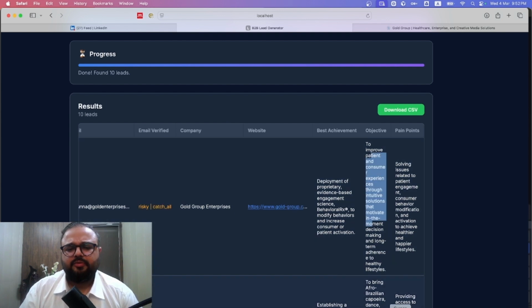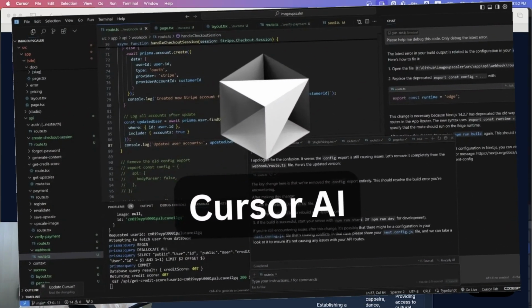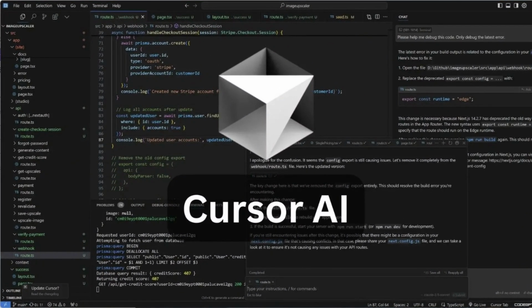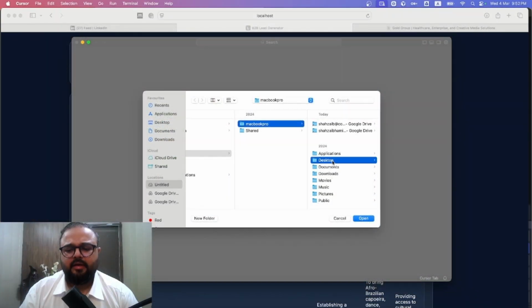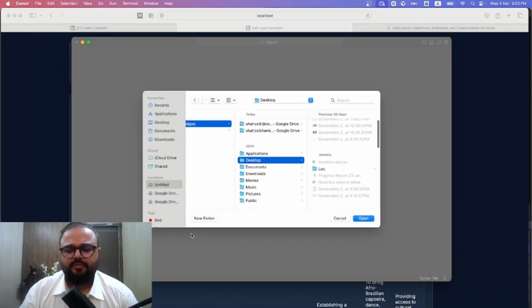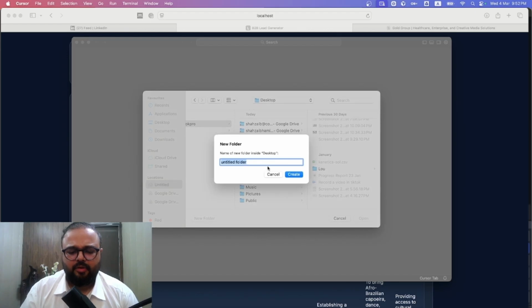The first thing that we need to do is open up Cursor and open up a project. So here I'll click on open project, and in here I'll create a new folder by the name of YouTube test.